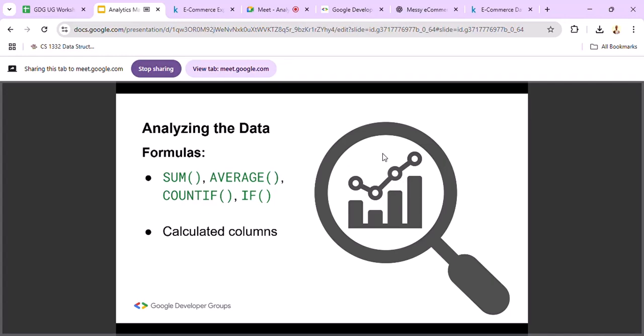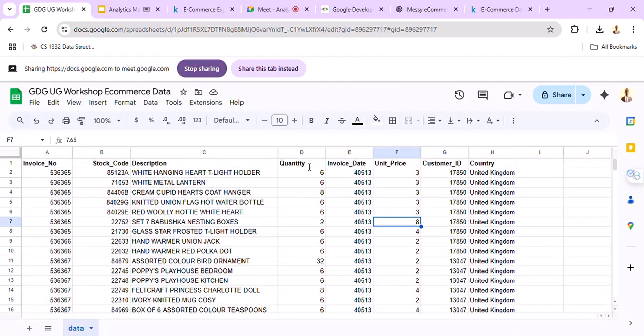Now, next one is analyzing data. Sometimes you want to check what is the sum of all the transactions, what is the average of them, count this. Similarly, what I said, we'll look at the traditional way, and then we'll look at how Sheets makes us do this easily. And before I continue with this, I want to pause.